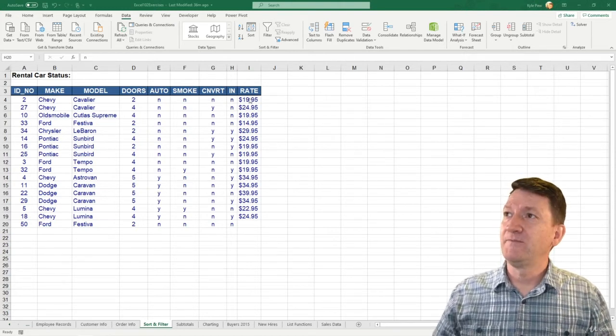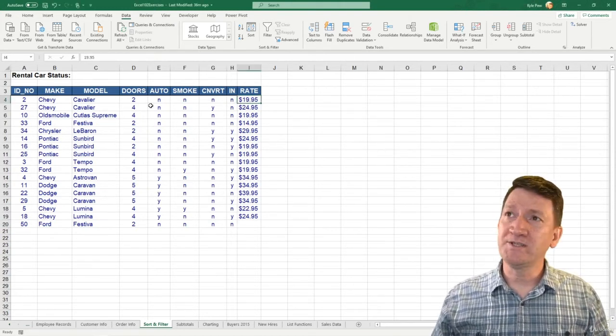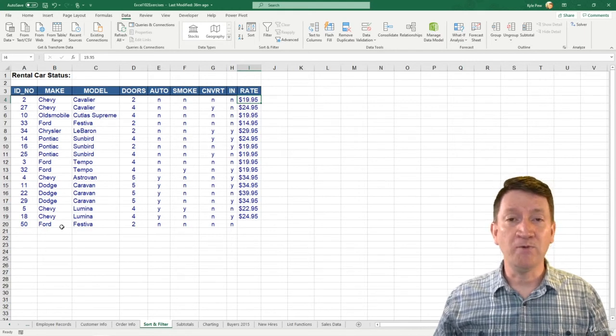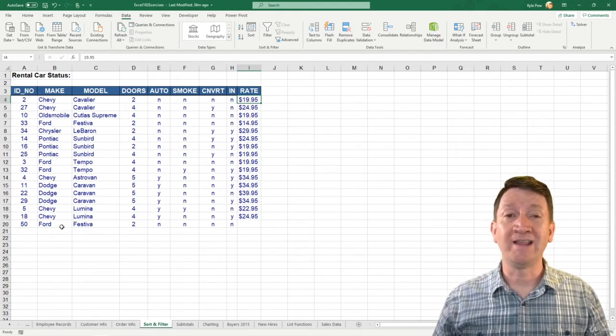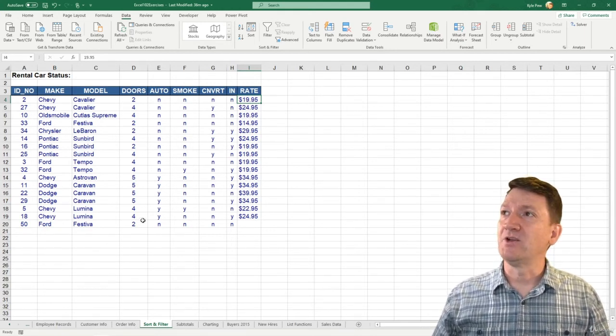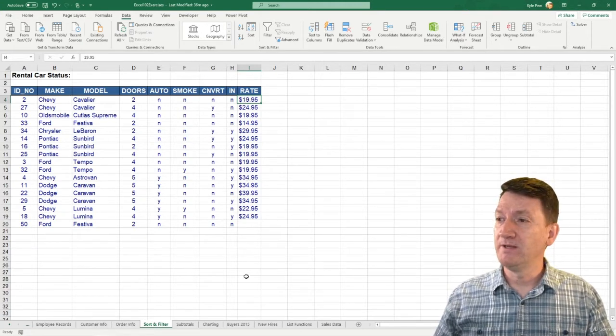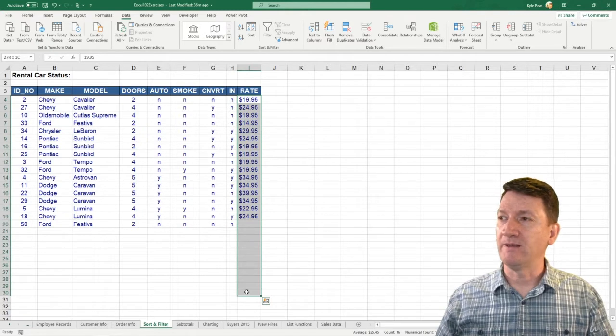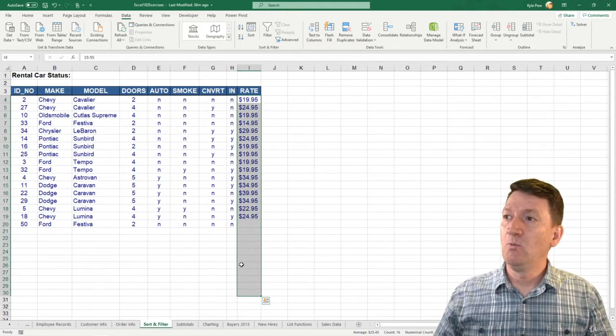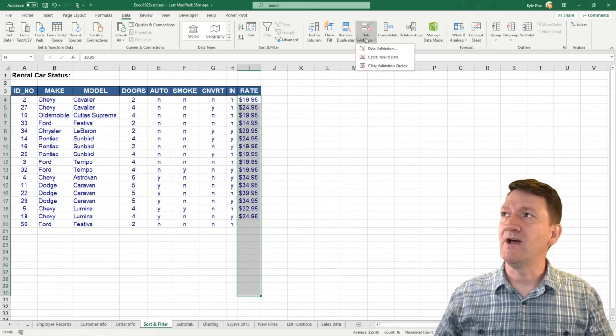So first step, just like before, just like when we created the list for make, you've got to select the cells that you want to apply the validation to. So I'm going to grab I4. I'm going to hold the shift key on my keyboard and I'm going to go grab I30. That's the range. Once that's selected, I'll then go to my data tab, back into data validation.